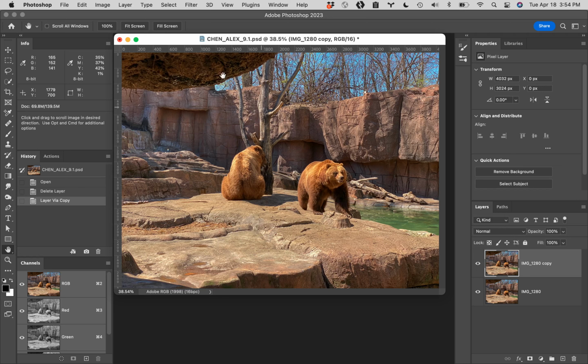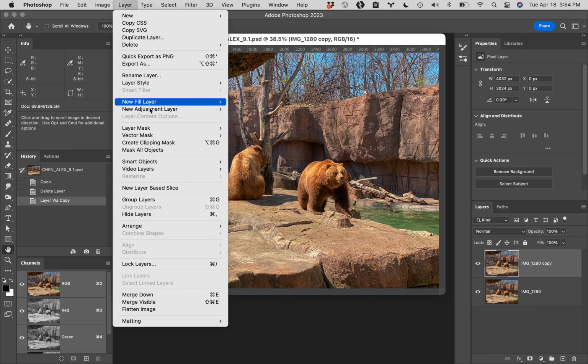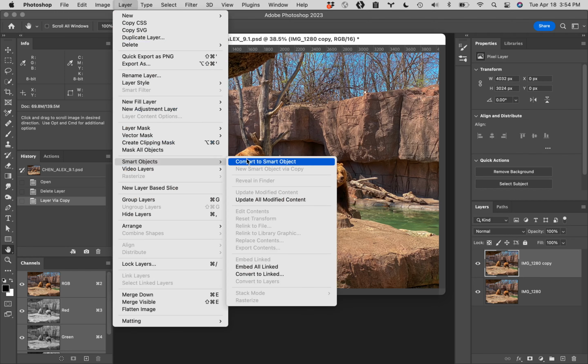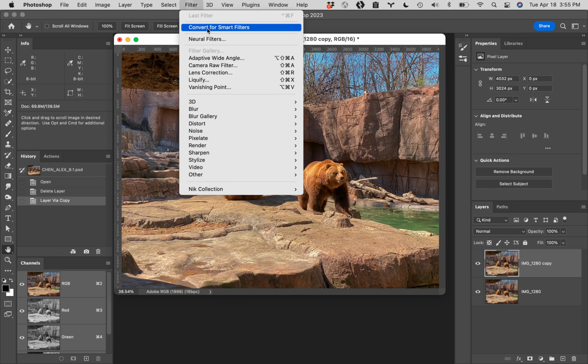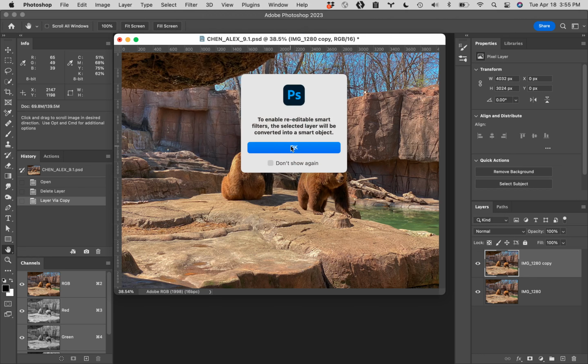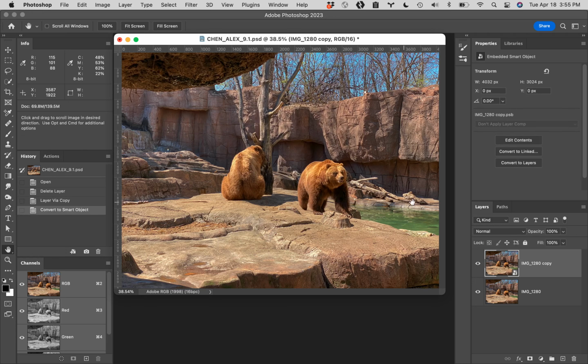I'm going to make this a smart object. So up to the layer menu, down to convert to smart object, or go to the filter menu and come down and say convert for smart filters. It does the exact same thing. It just turns this into a smart object. It's going to say, okay, do you want to do that? And I'm going to say, yes, I do want to do this part.